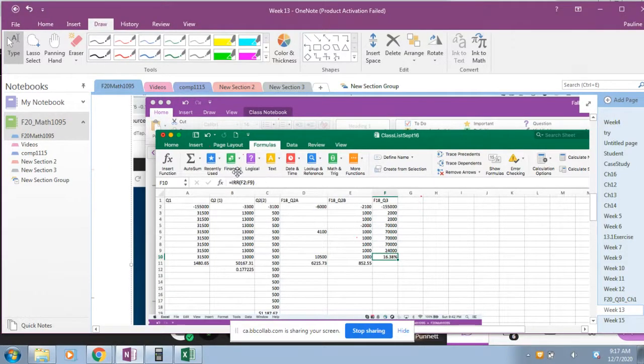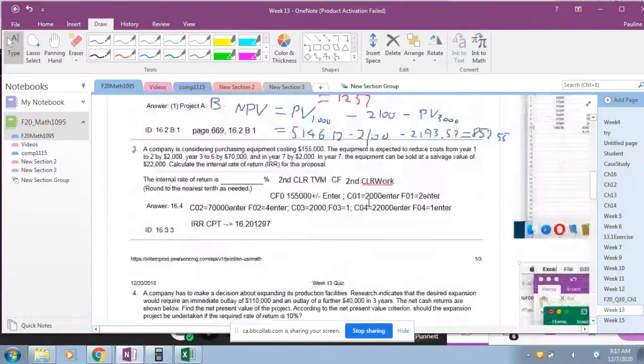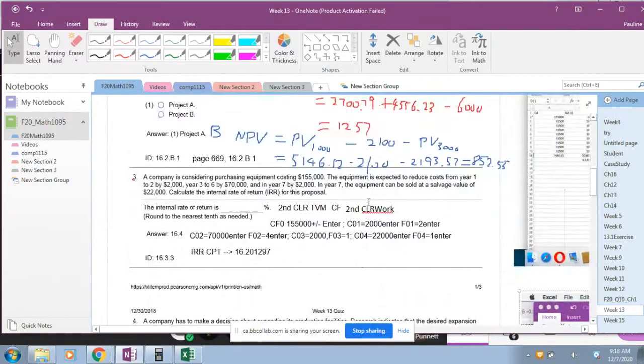So this is the formula here. This is how you arrange data. The last data is 24,000 because you have salvage value 22,000 plus 2,000. So in year 7, what happened in year 7? See, in year 7, you have benefit of 2,000, and then you also have salvage value 22,000. So total in year 7, you have 24,000.